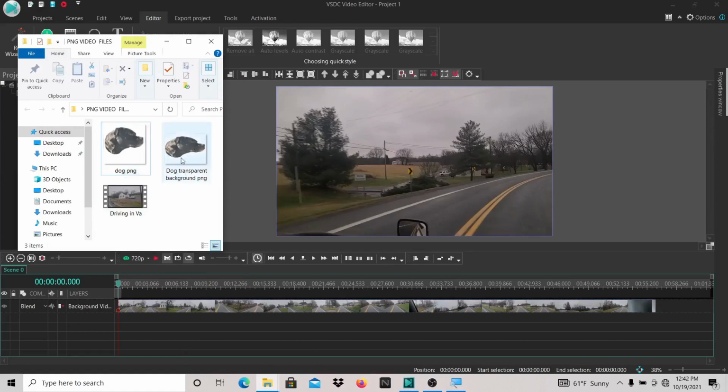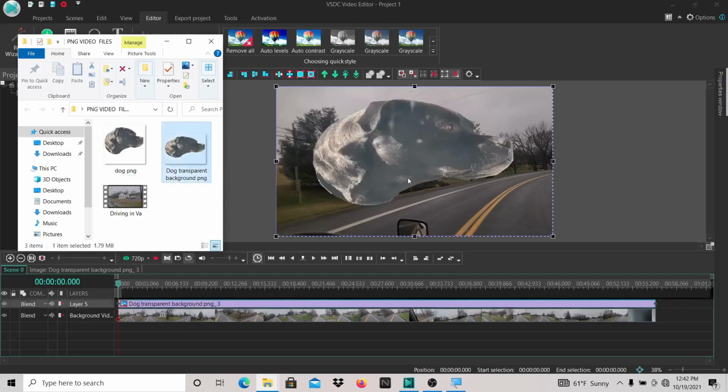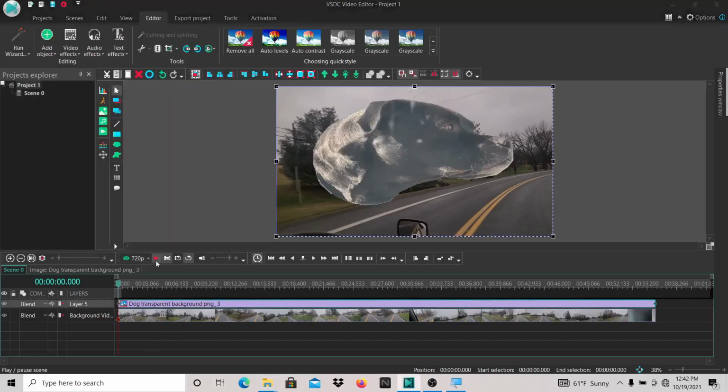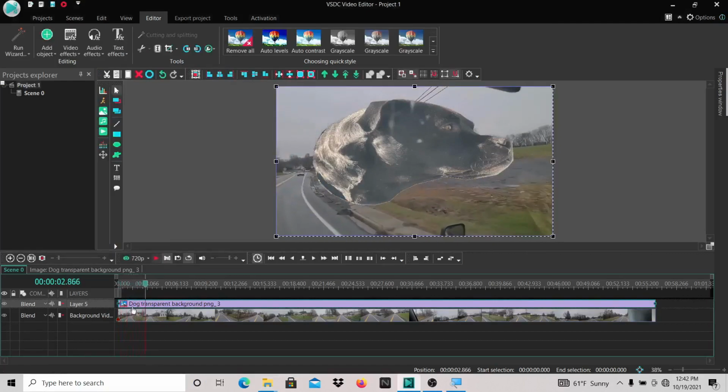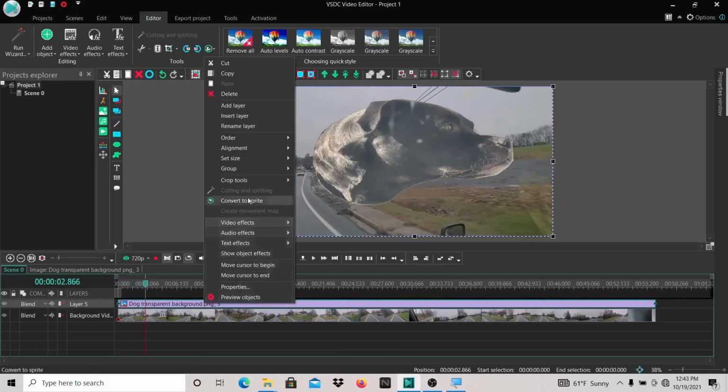Now, let me drag him in there for you. You see there's no background behind him because you can see through it. Okay, so now let me remove him out of there. So that's a PNG file whose background is completely transparent.